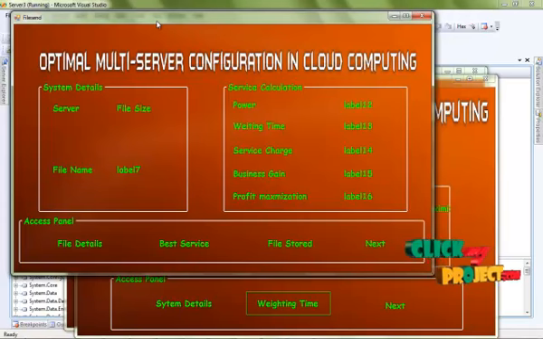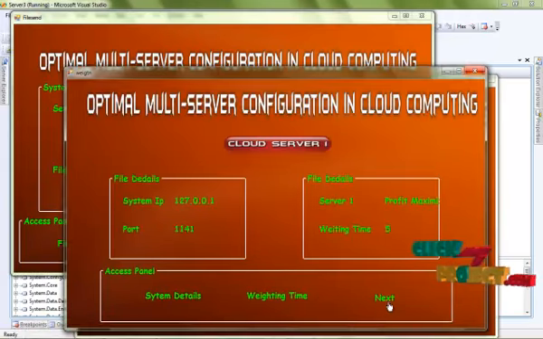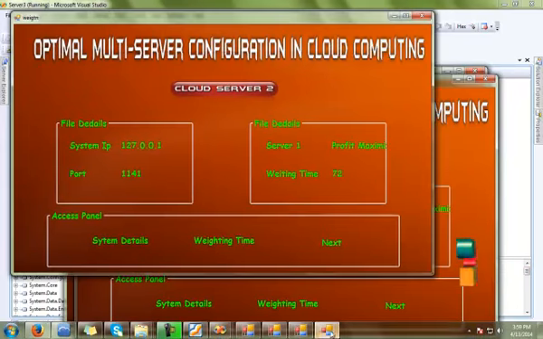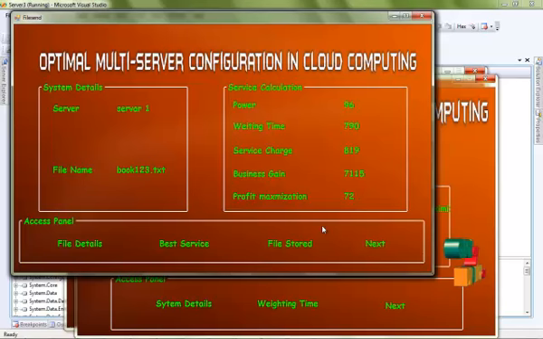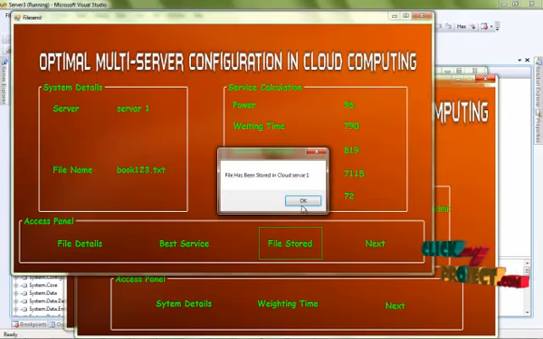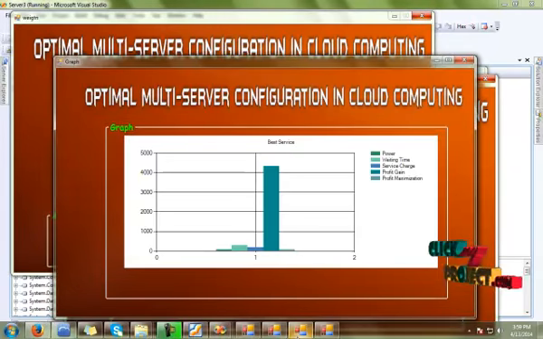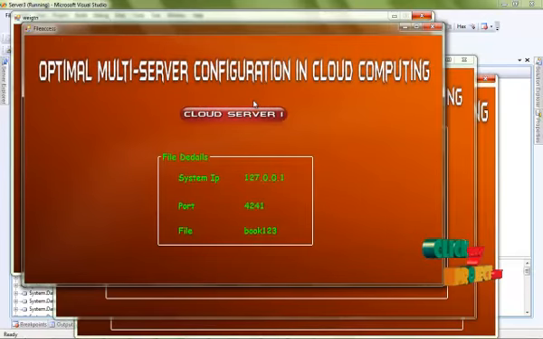In the file send process, before sending to all the servers, select the next process, the server 3 next process, and then click the file details and best service. So this is the file store process. The file has been stored in cloud server 1, and then click the next process. The file has been stored, and in the next process the data has been received successfully.